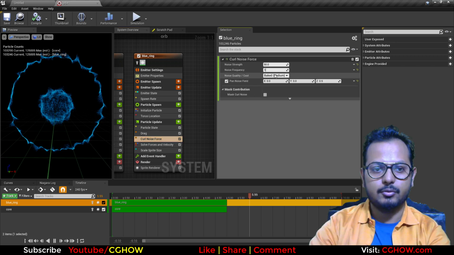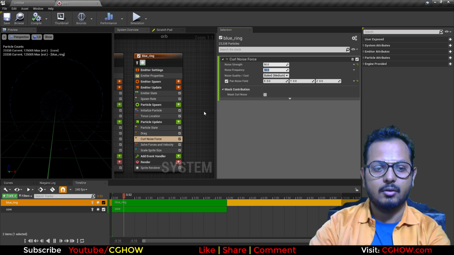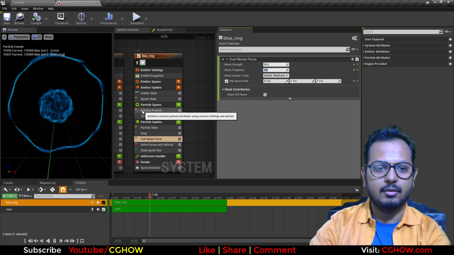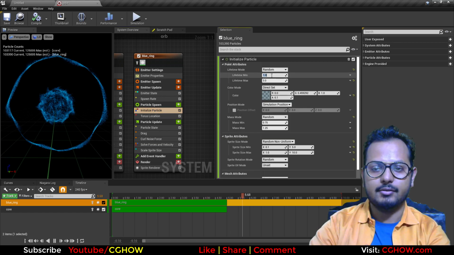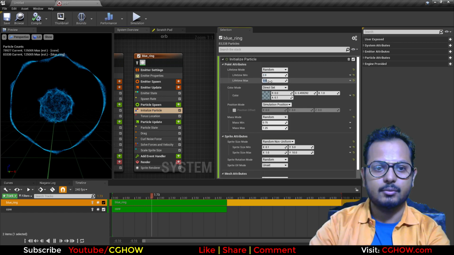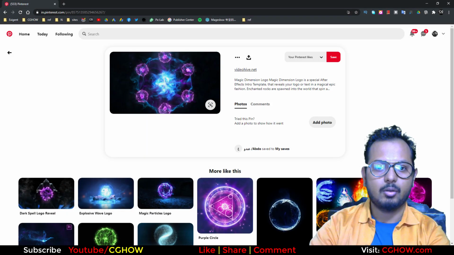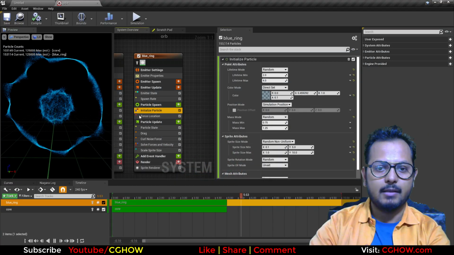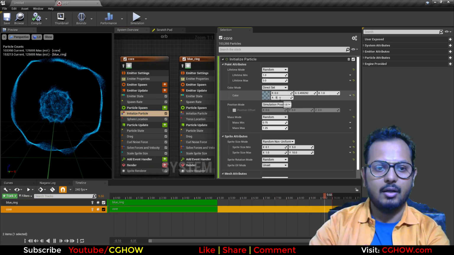I just need to change this frequency. Oops, 5. Cool. And I'll increase this to 4 and 5, and the color is almost the same. The center part is brighter, so I'll increase the alpha.